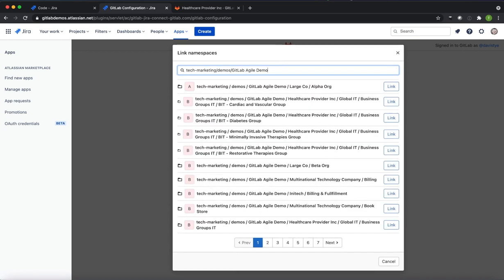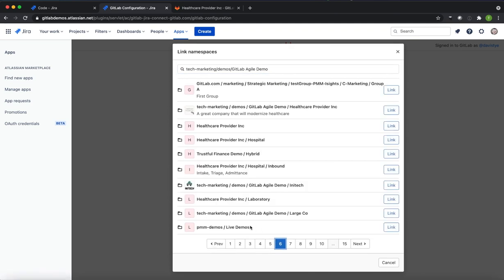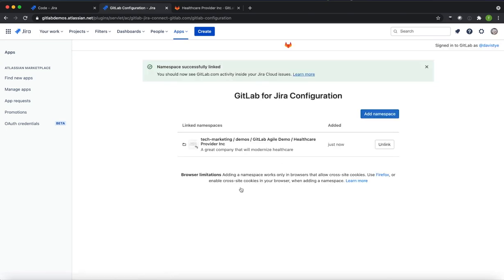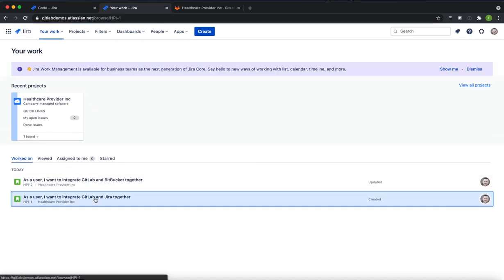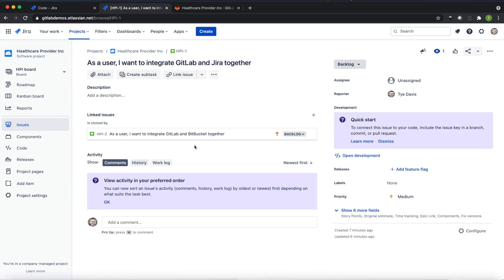In my case, I want to set this up to a parent group that will reflect on all of the subgroups and projects that fall within Healthcare Provider Incorporated. So I'm going to go ahead and link that here. And now I've successfully linked that namespace. So from here is where, if I go back to my project inside of Jira, I can see I have a couple different issues. Let's look at, as a user, I want to integrate GitLab and Jira together. Currently, I see there's some information here on the right side, but nothing that's specific to the commit or the merge request or the branch that's associated with this issue.